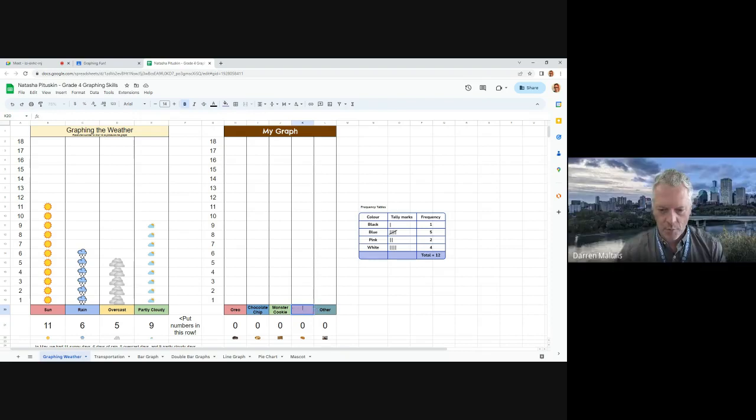What do you think? Sure. There we go. Awesome. Sugar cookie.